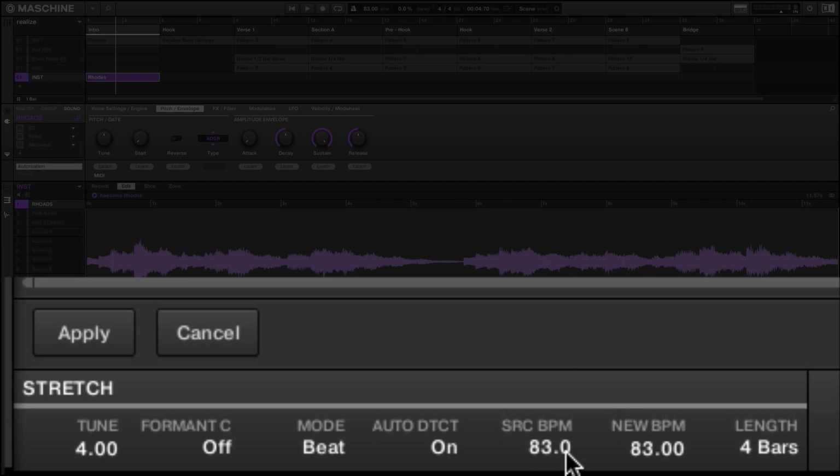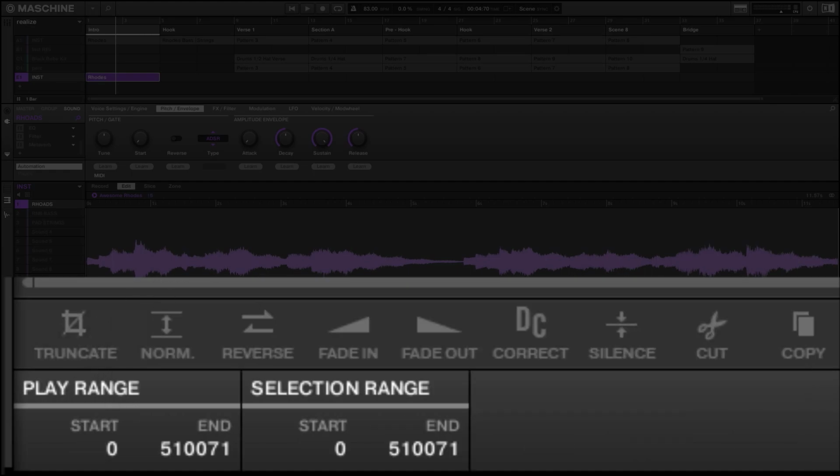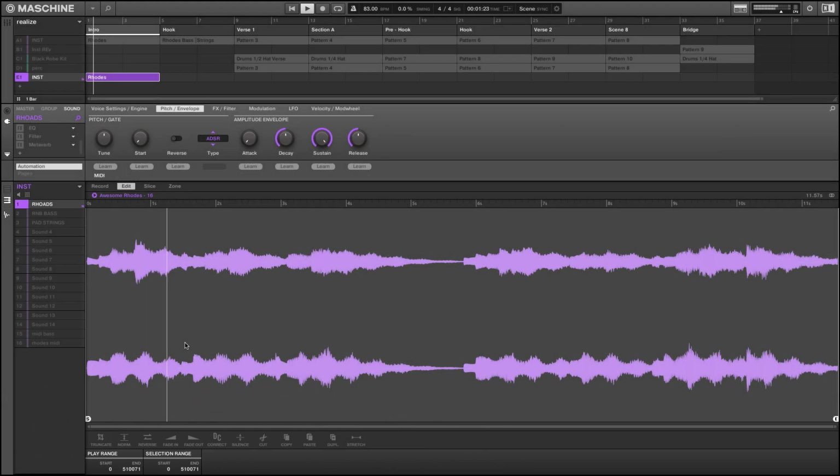So your source is at 83, your new BPM is at 83. It's a 4-bar loop. We're not messing with the tempo, we're just messing with the pitch. So that's why we're adjusting the tune, and then we're simply gonna click apply. Now let's play it. So that is how you adjust the pitch without changing the tempo and vice versa, adjusting the tempo without changing the pitch.